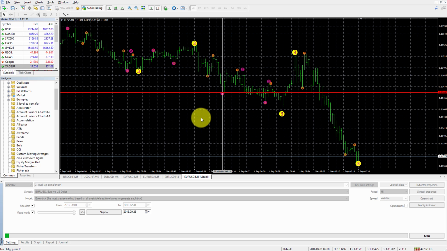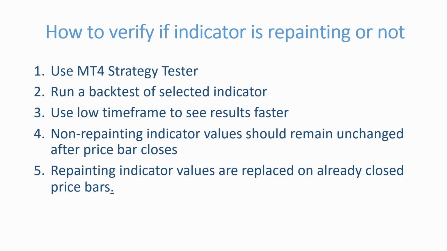You can also take screenshots and compare them later with the actual chart you see, just to make it easier for you. Okay, so that's it. It's quite easy to backtest an indicator and see if it repaints or not.